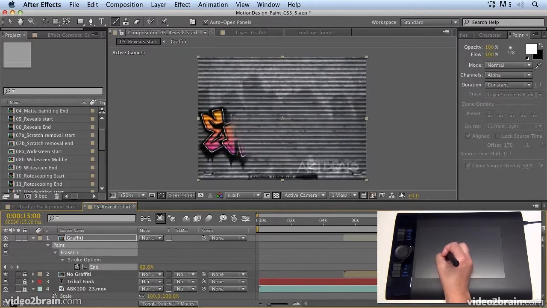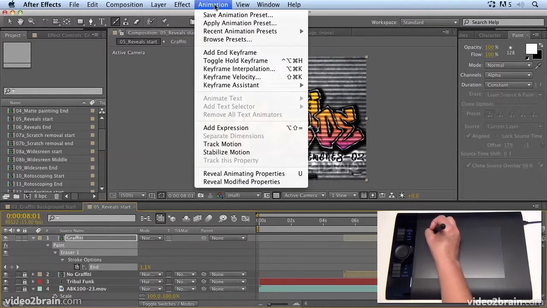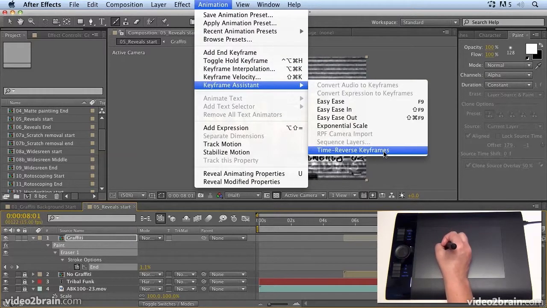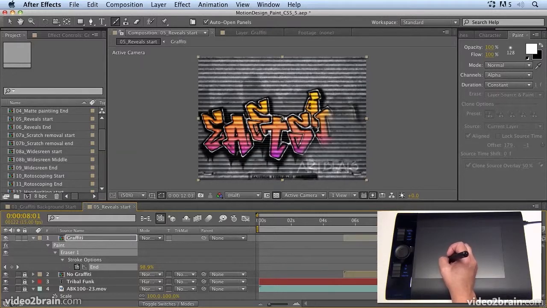So we've got the timing we want. Now what we need to do is reverse them, and there's a really easy way to do that. Click on the end value to select both keyframes, go to Animation, Keyframe Assistant, Time Reverse Keyframes, and now we should have the painting on over time instead of painting off over time. So that's how to use the eraser brush to do a reveal, rather than having to paint with black and white brushes and create multiple strokes to create your reveal.